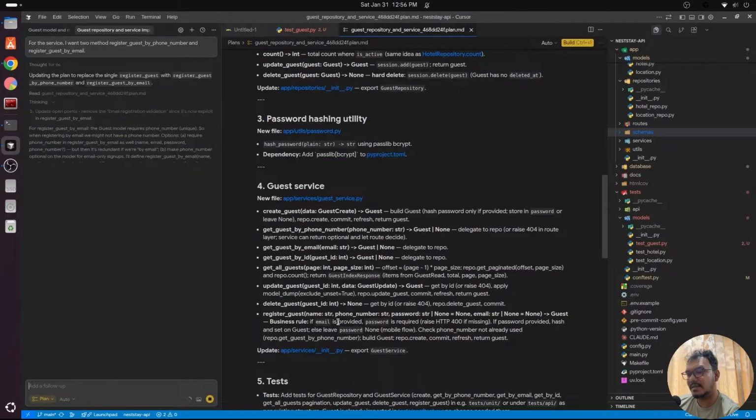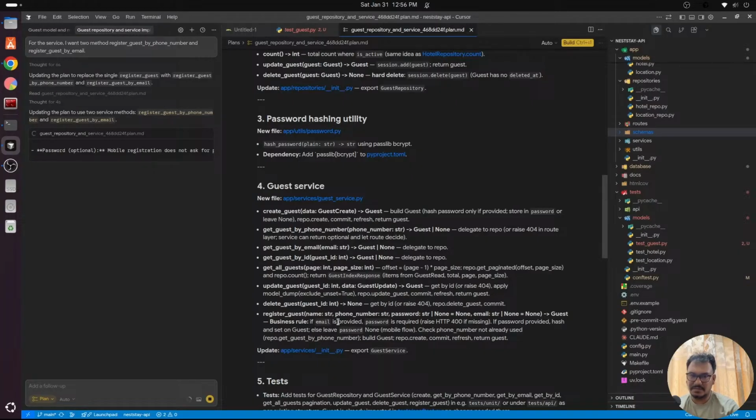It's doing its thing. I think now with this will be almost done. At least the guest part will be kind of done, and then we can look at the other aspect, which is the booking. Because right now I have hotel, I have locations, and I will have guests.